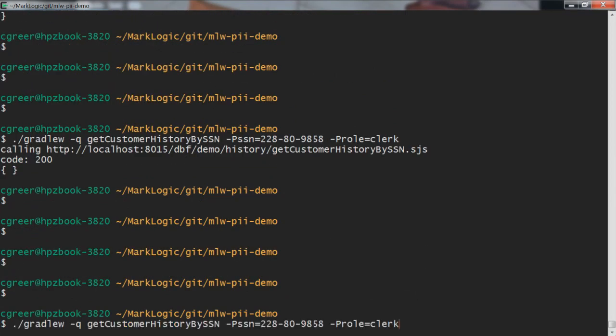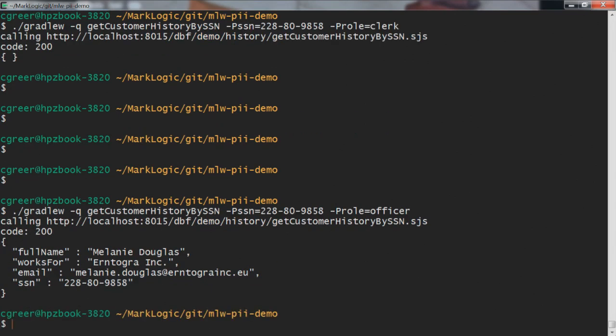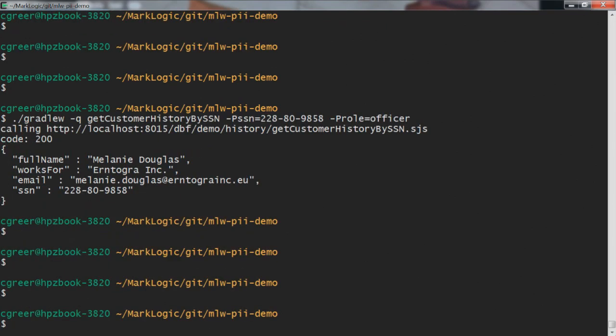No results. However, an officer can search by social security number. And I should get back the record. So now you've seen that inside the database, I was able to declare that one particular property was a social security number, protect it from reading in the database, and then protect it from searching. And this is the result when you do that.